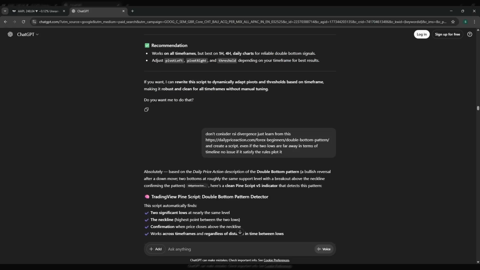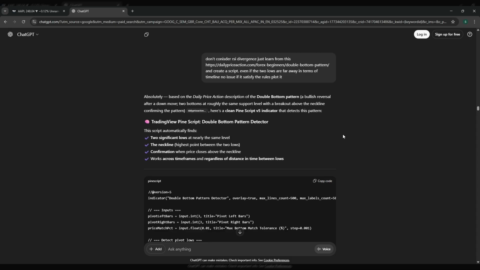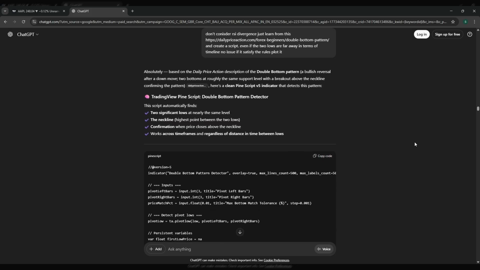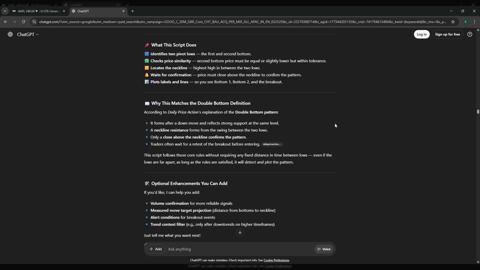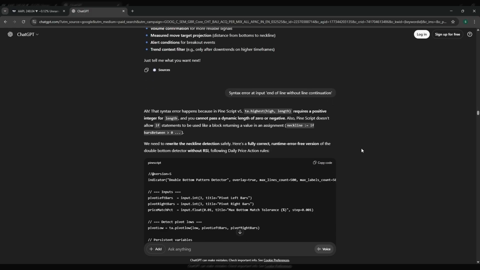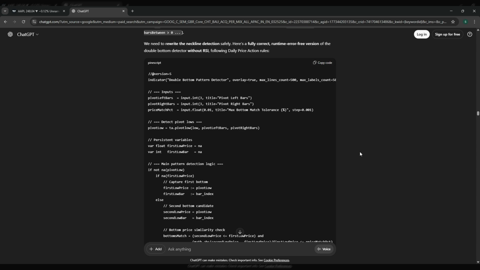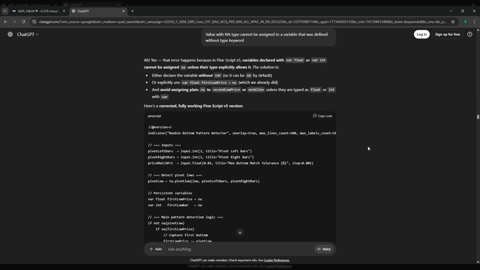In this prompt, I have told it not to consider RSI divergence and just to learn from this link, which contains all the details about the double bottom pattern, and create a script. Even if the two lows are far apart in terms of timeline, no issues. If it is satisfying the rules, I'm just asking it to plot it. It gave the code and also a lot of description about it, but I faced errors like a syntax error. It tried to fix it, and then I faced another set of errors, like a value with any type, and again it gave me a fresh set of code.